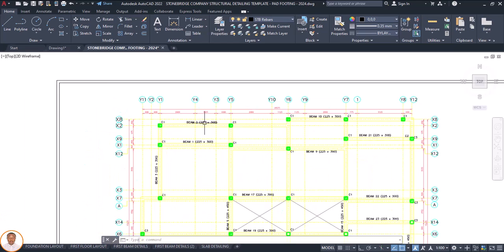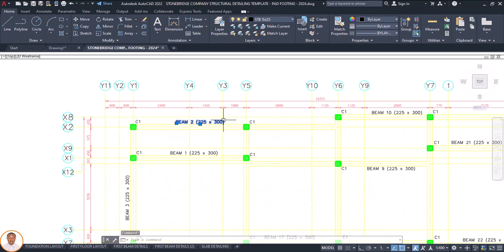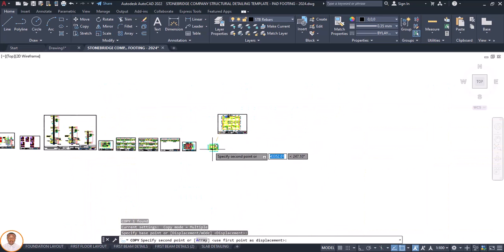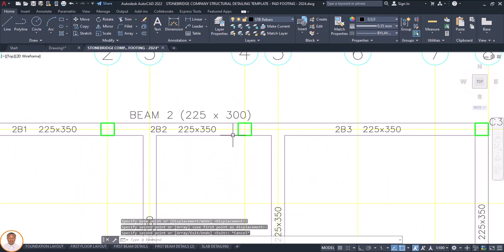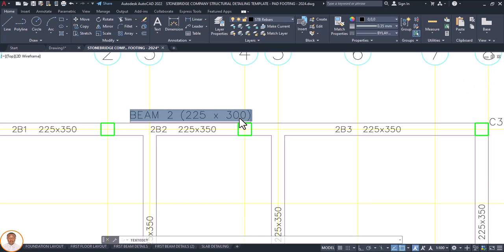So I'll come to this place and copy this one. Story 2. Is that okay? That's CP, enter. I'll come to this place here and put it. This is story 2, isn't it? And it's 225 by what? 350. I'll edit this to 225 by 350.